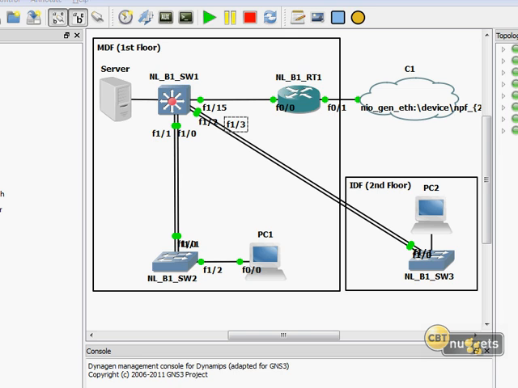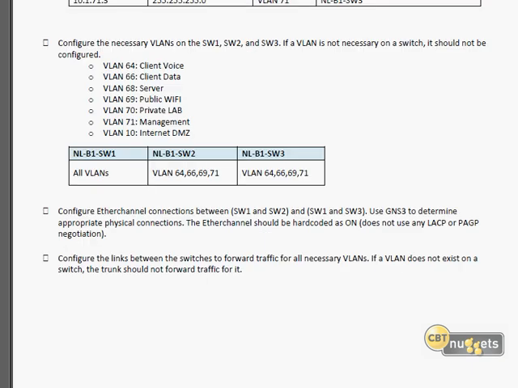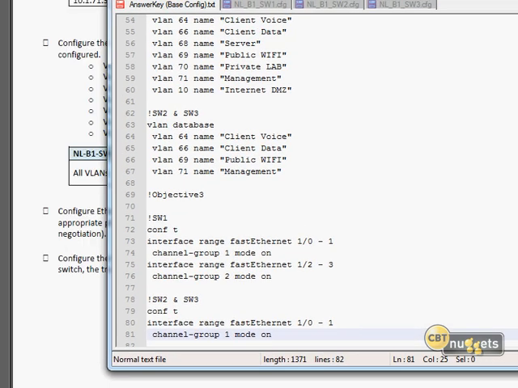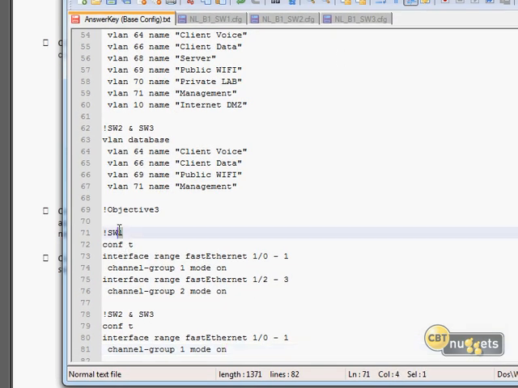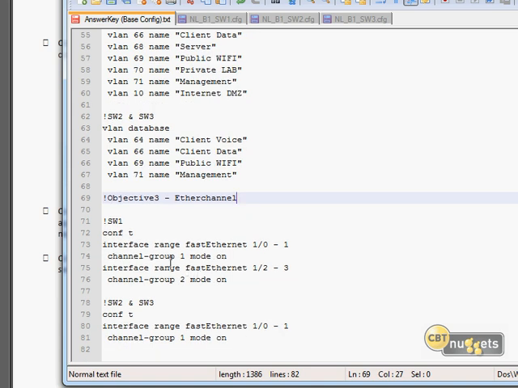Let me add that to our answer key. Okay, I got it. Well, and I actually went a little above and beyond. You can see I added just objective 3. This is our EtherChannel. I wonder if I should put a brief description next to each one of those objectives so we can remember what they're for.